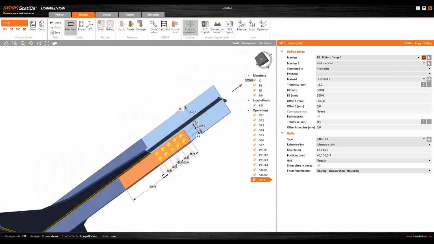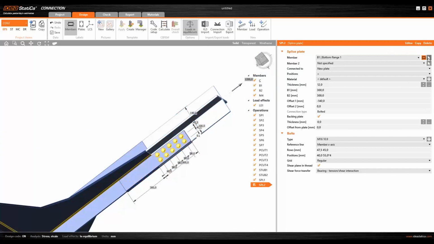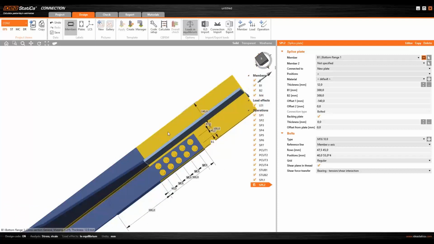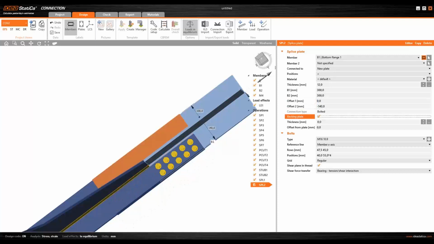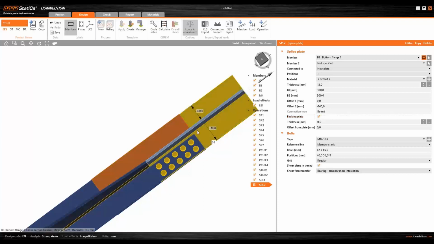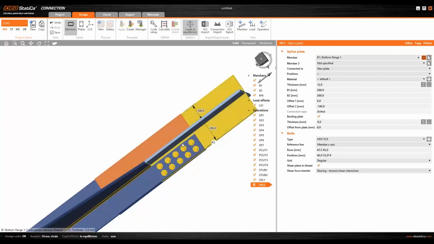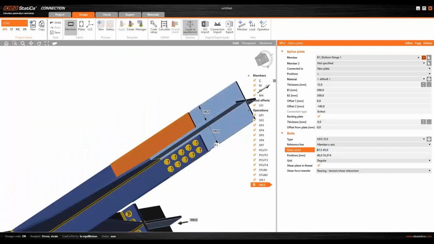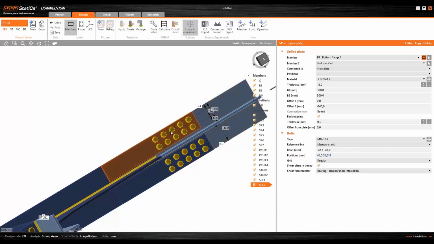Good. Now I will copy this and use it for this side of the member. And for that, I will use this trick because it's still the same member, but you have to change the offsets. Yeah, from offset number one, from one side to another side. And you got it cut. And of course, the position of bolts. So I just add minus here, and I got it on the other side as well.